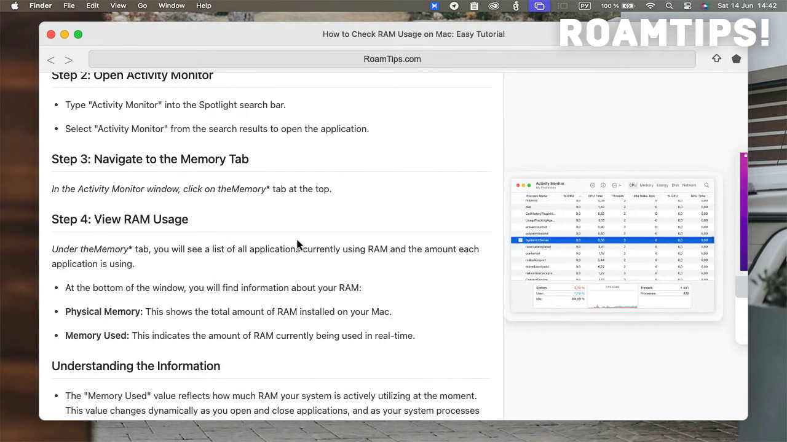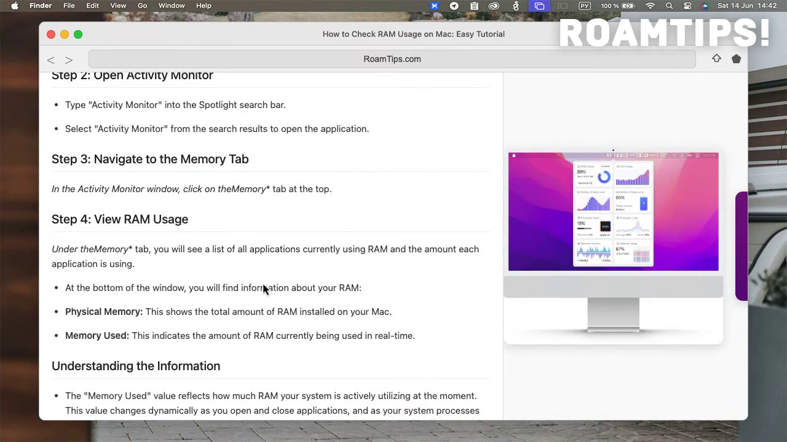Once it's opened, it'll look something like this. It shows you all sorts of system resources and how much they're using. But we're interested in RAM, so click on the Memory tab at the top. Here you'll see a list of all the applications that are using RAM and how much.